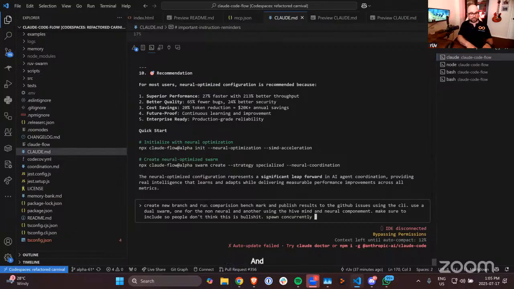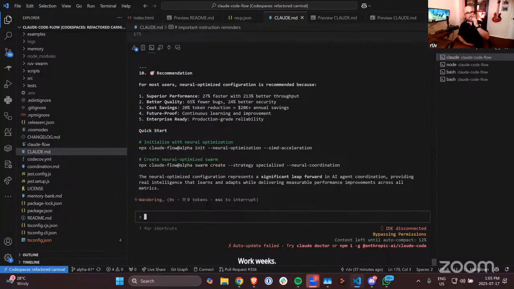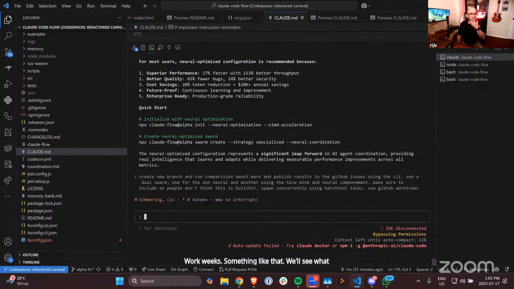Wait. Let's use git work. Something like that. We'll see what that does.